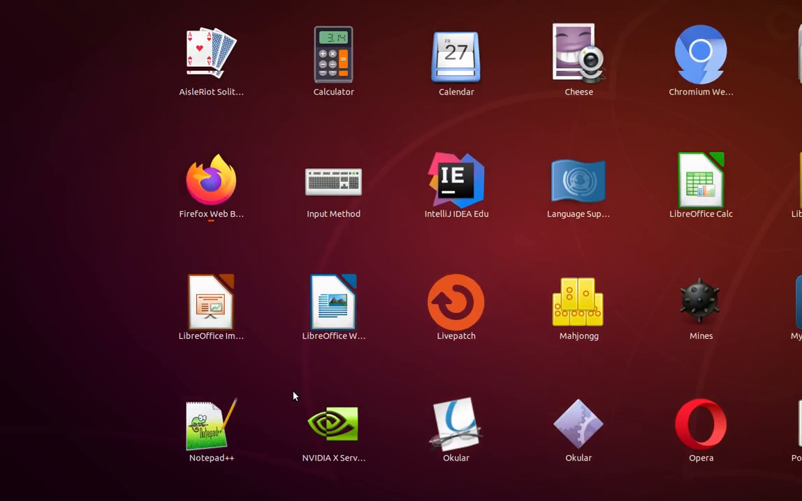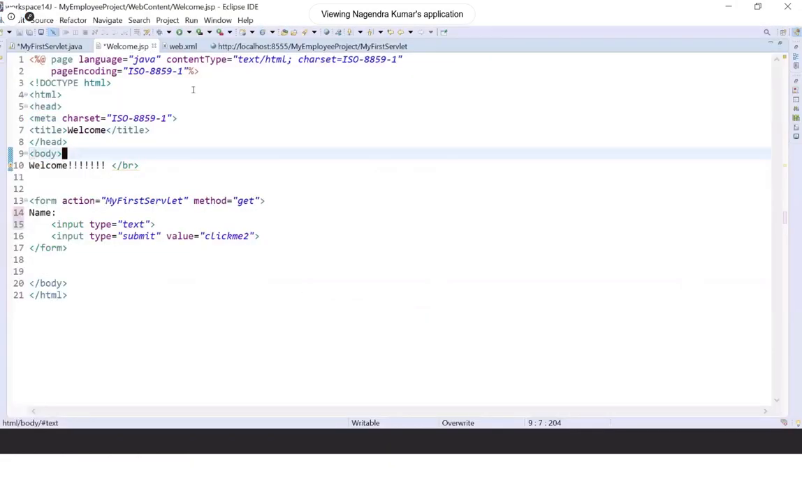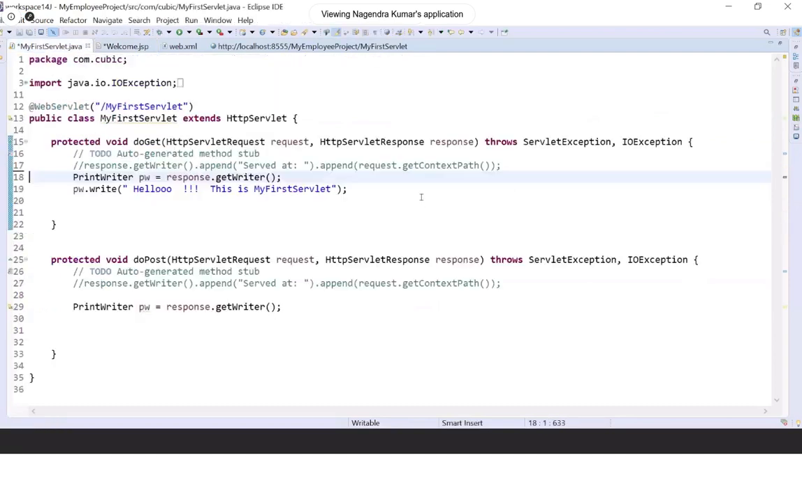Can you post the data using doGet or not? You can, but only limited data. You can only post limited data using doGet. Is that clear? Are you following? Yes. Okay.